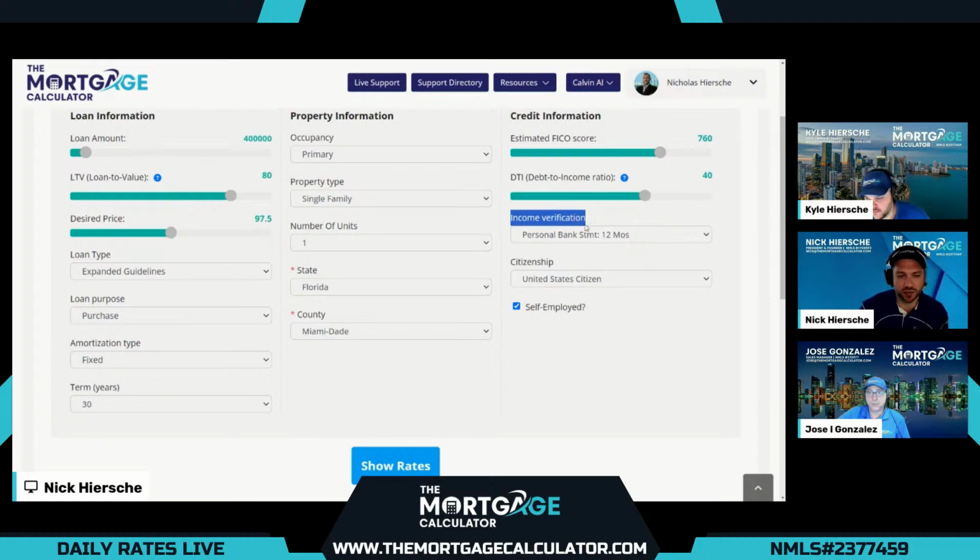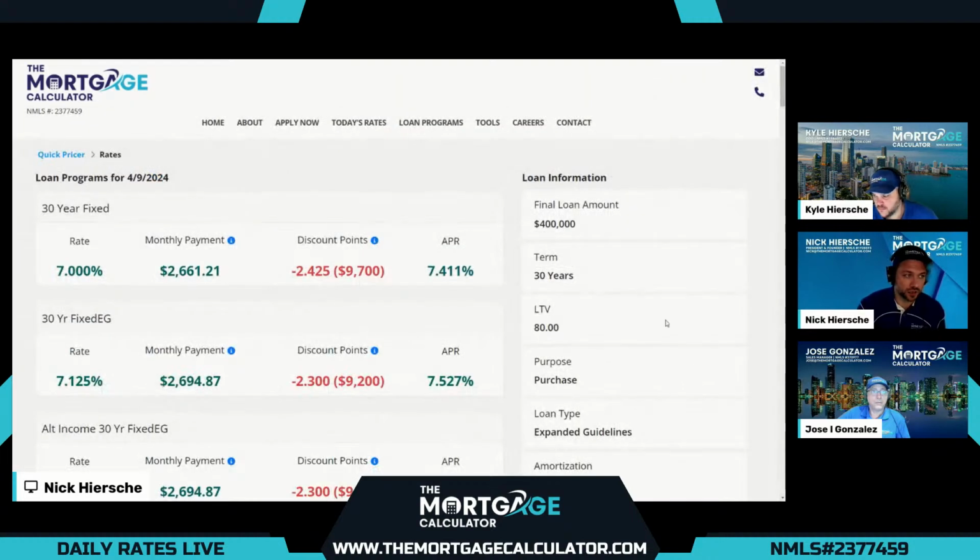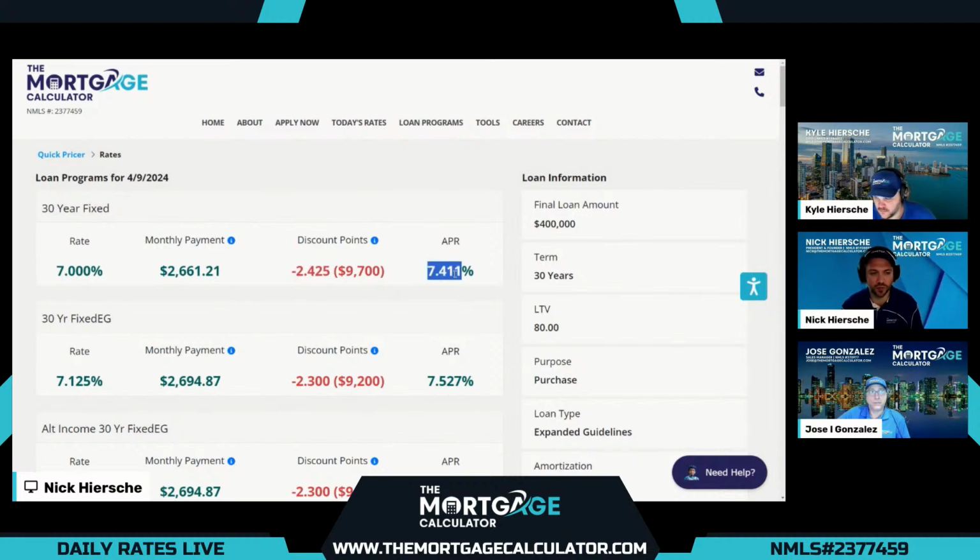No tax returns at all. Just their last 12 bank statements are used here, and we'll determine a debt-to-income ratio of 40% using just the cash in the bank. So this helps many self-employed borrowers qualify where they would otherwise not. So bank statement options, looks like it ticked up just a hair. 7% rate, 2.425 discount points and cost, puts the final APR at 7.411. But remember, conventional was at 6.8 something, so we're within still about a half a point of conventional.